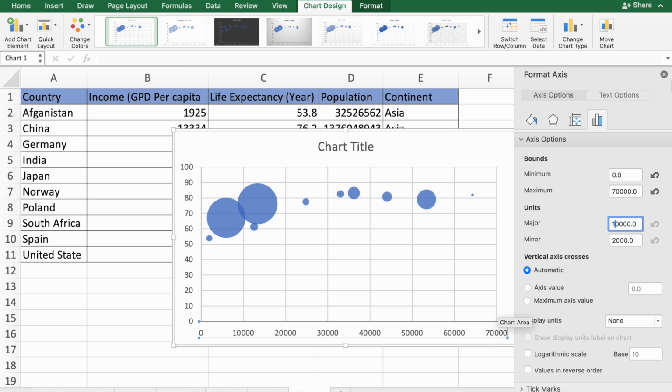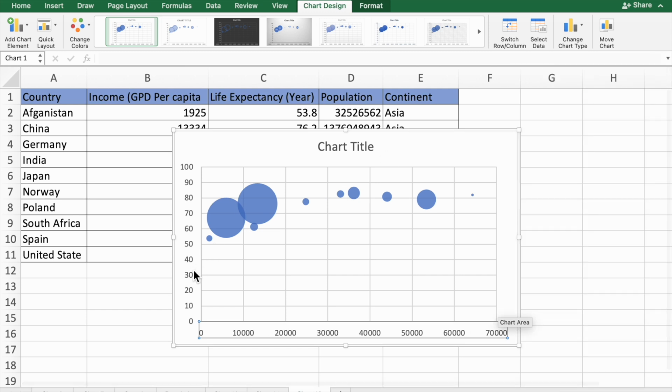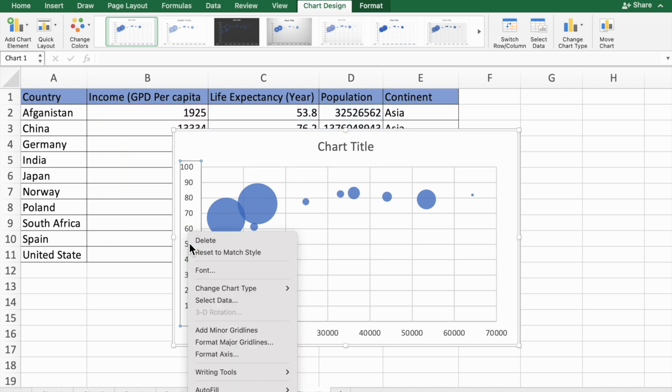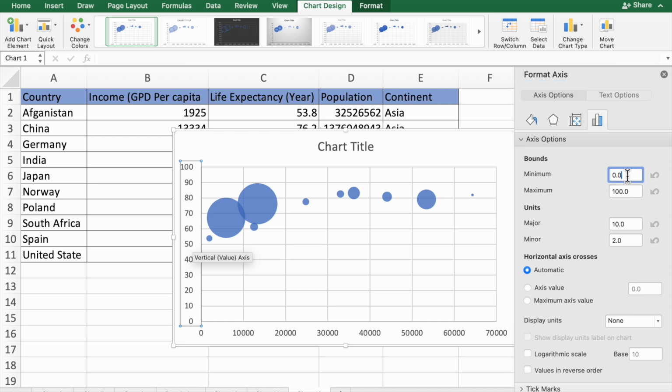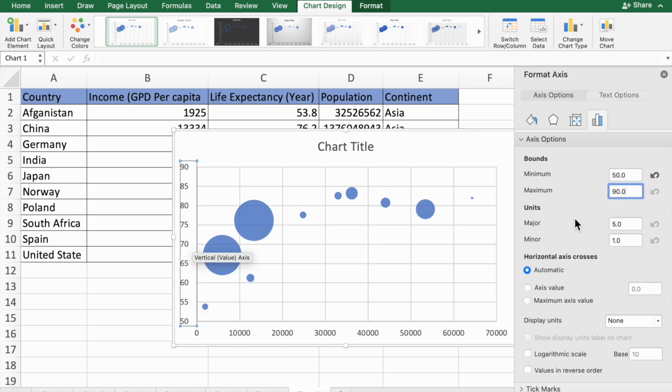Now we will sort out the y-axis. You will see there is some blank region. To eliminate that blank region, what you have to do, select this, again right click, Format Axis, and this will start from minimum value 50. So now the axis is set.